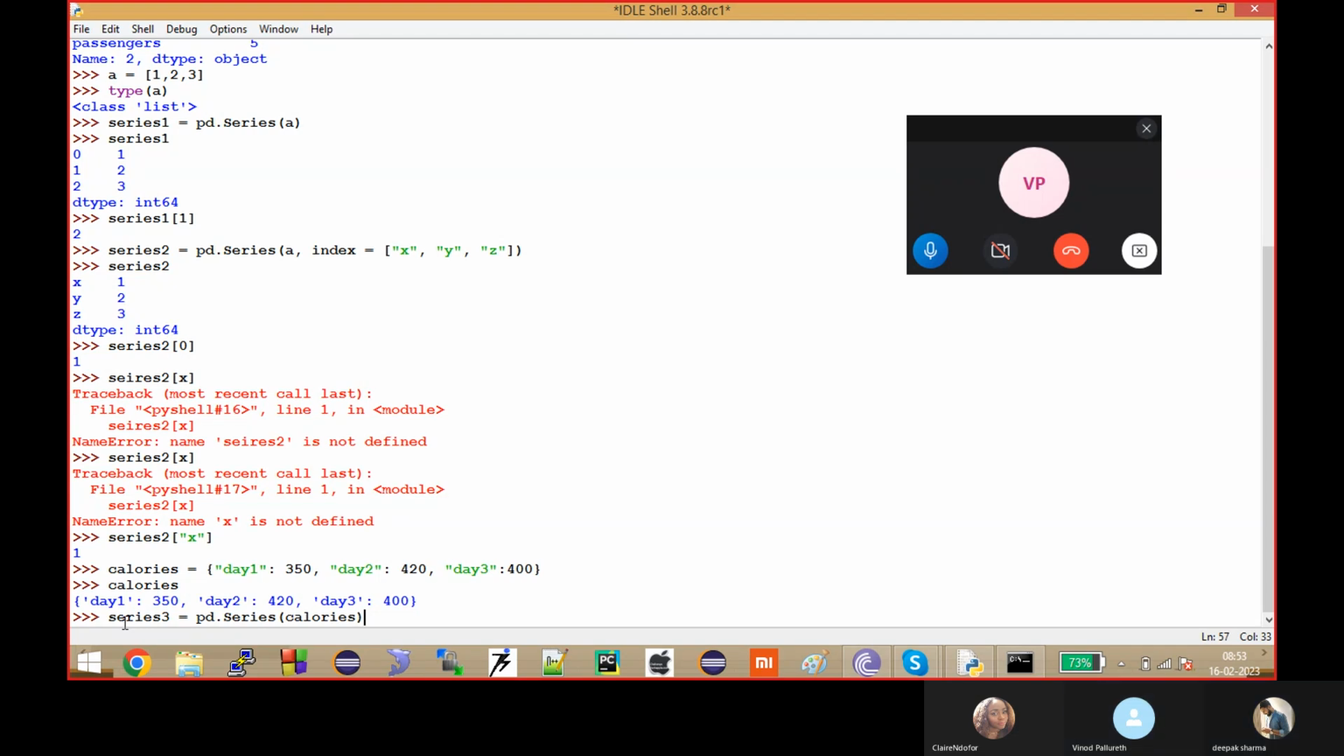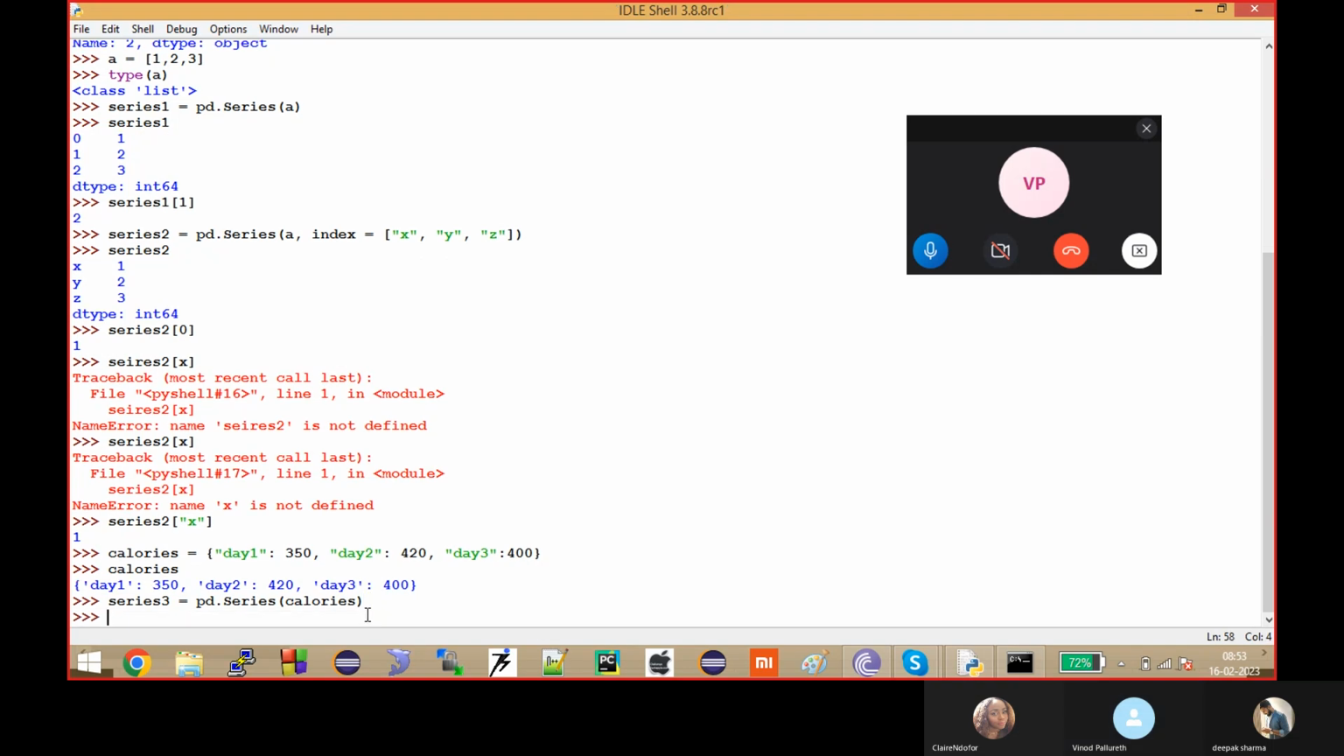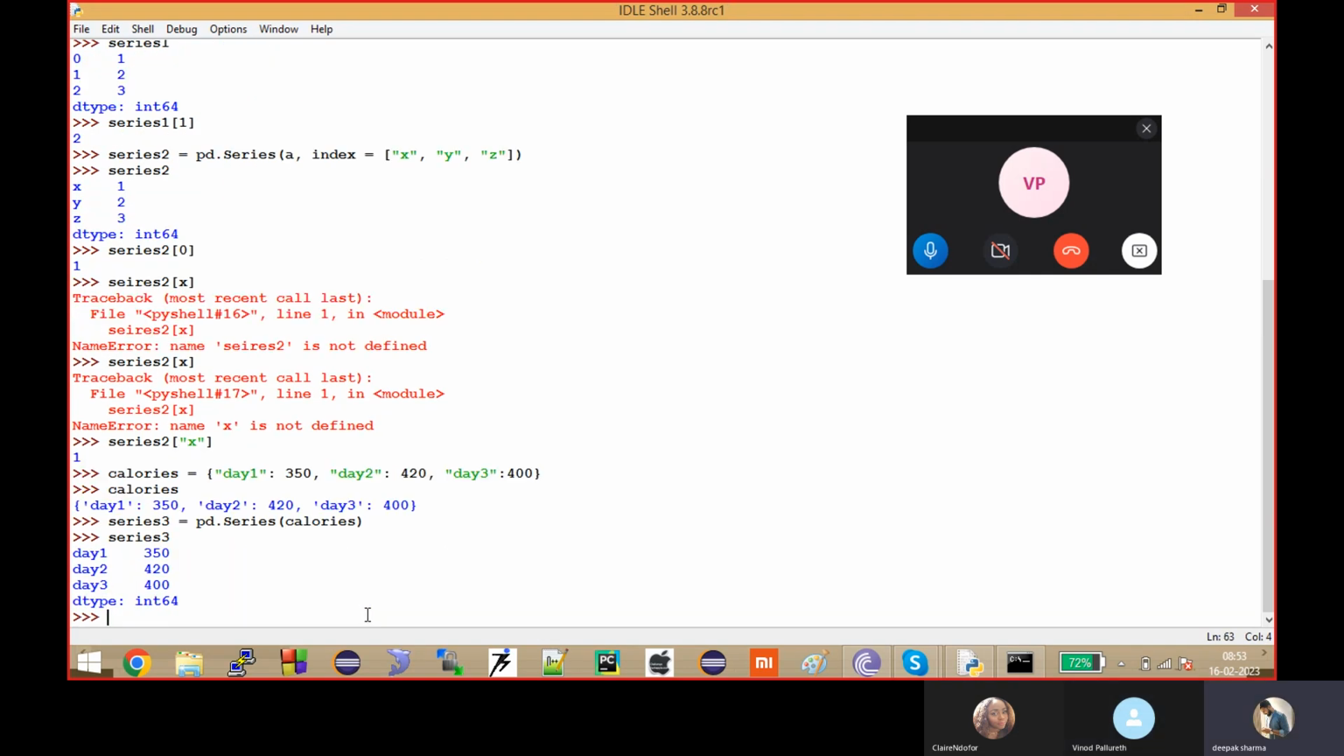Now what will be the indexes in this case? Here we haven't specified anything, so the indexes were 0, 1, 2. Here we specified X, Y, Z, so the indexes were X, Y, Z. Now what will be the indexes here? Day 1, day 2, day 3. So if you are using dictionaries, then the keys will be your indexes.